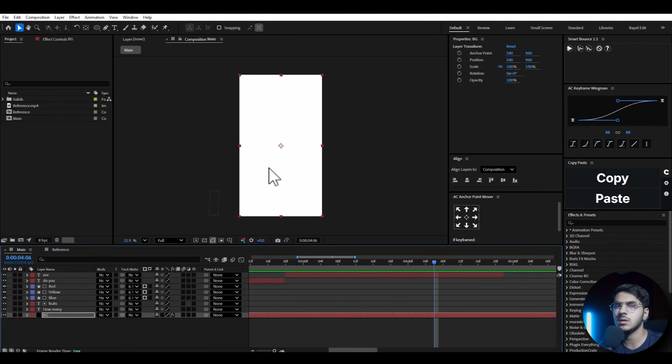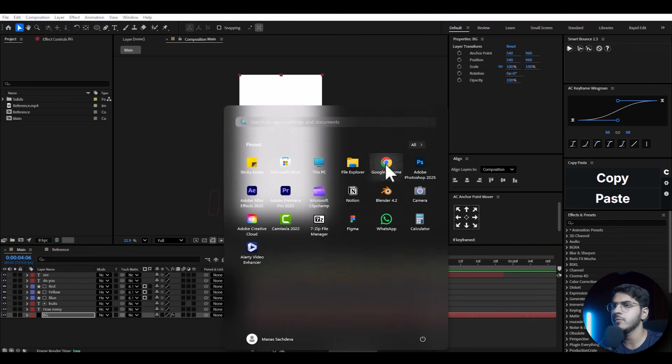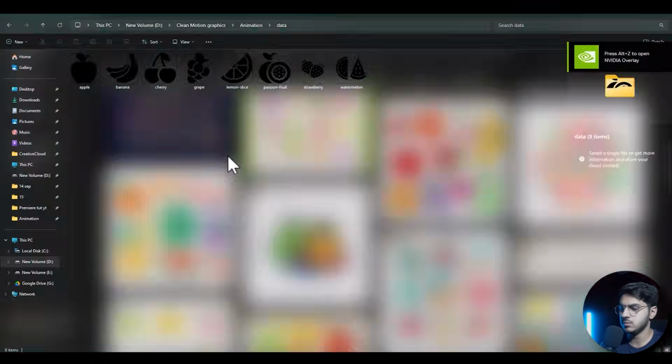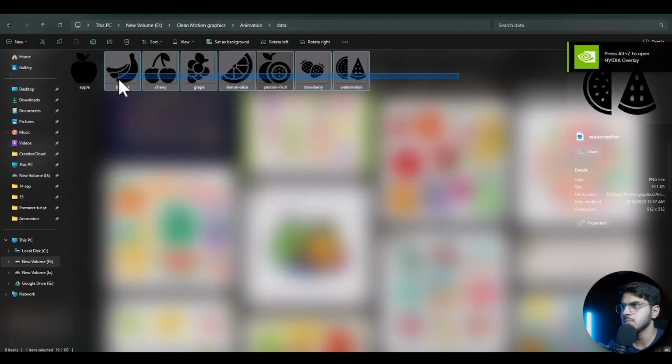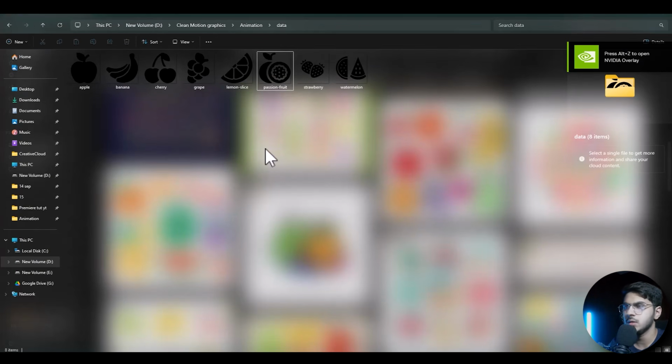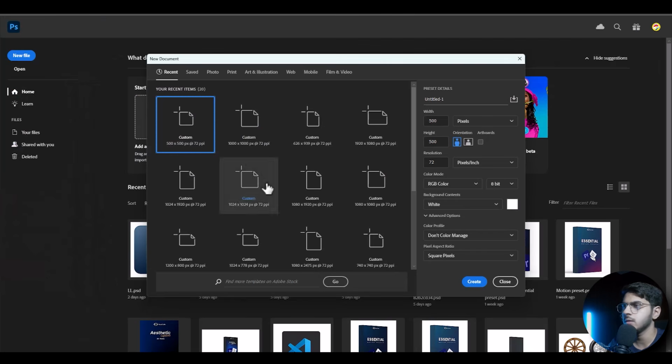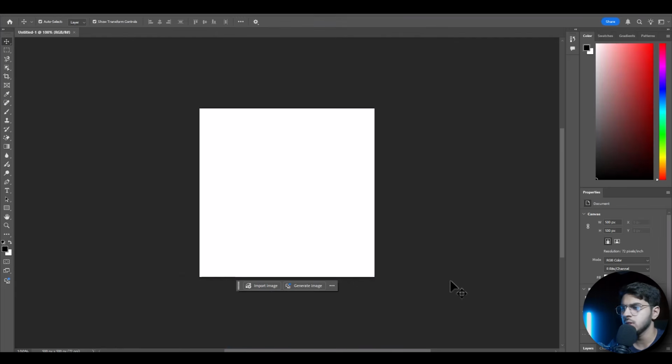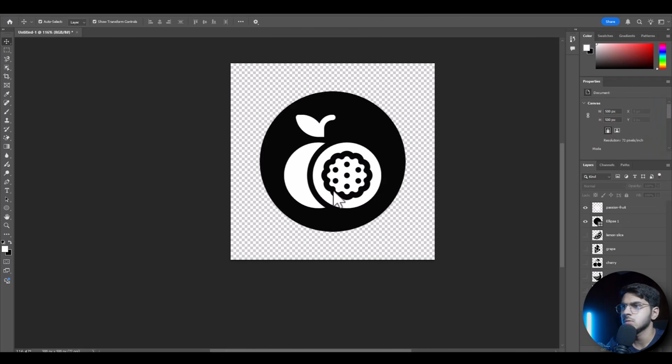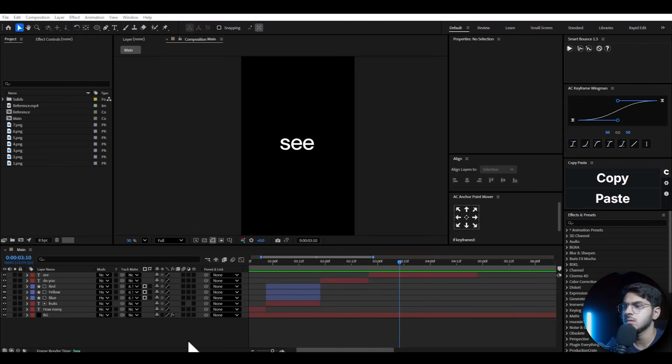Now we need some fruits to pop up. So I'm just gonna go to Chrome and find some icons of it. So these are some fruits that I found from the internet, and now I'm gonna put them in Photoshop and put them in a circle. All right, I'll just show you an example. So this is what I was talking about, and I'm gonna convert all these icons like this.